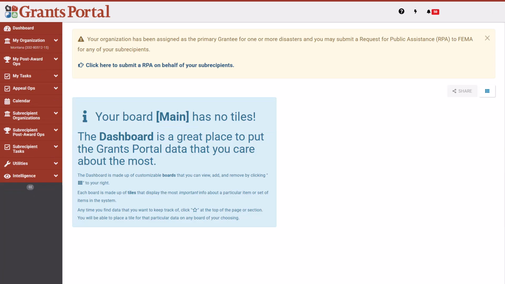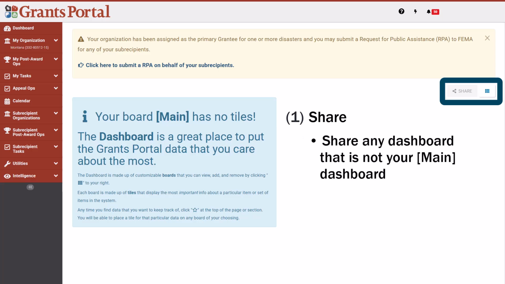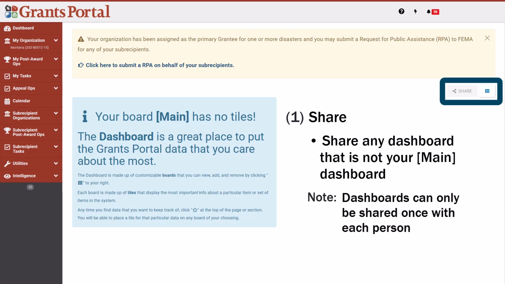Before we go ahead and set up some tiles, let's briefly focus on the top right side of our screen, where you can see two buttons. The first one being the Share button, and the second one being a 9-tile button. When it comes to the Share button, you can use it to share any dashboard that is not your main dashboard. It's important to remember, though, that dashboards can only be shared once with each person. So before you share your dashboard, make sure that you have everything you want on your dashboard and all your tiles and widget filters are set to meet your needed search goals.